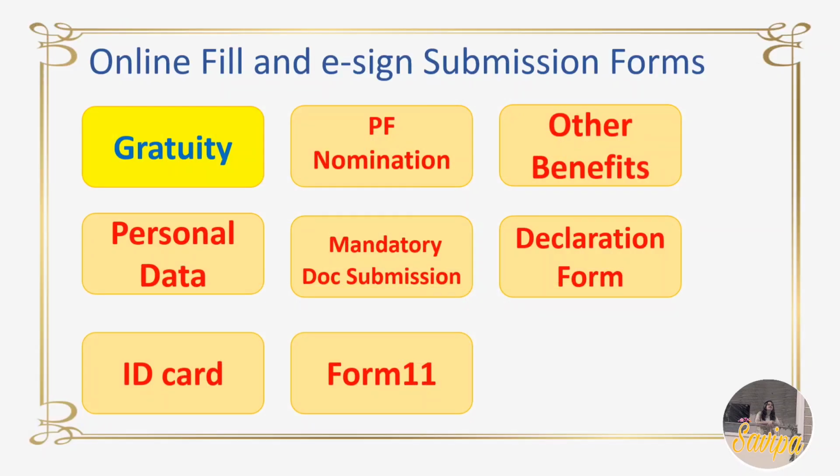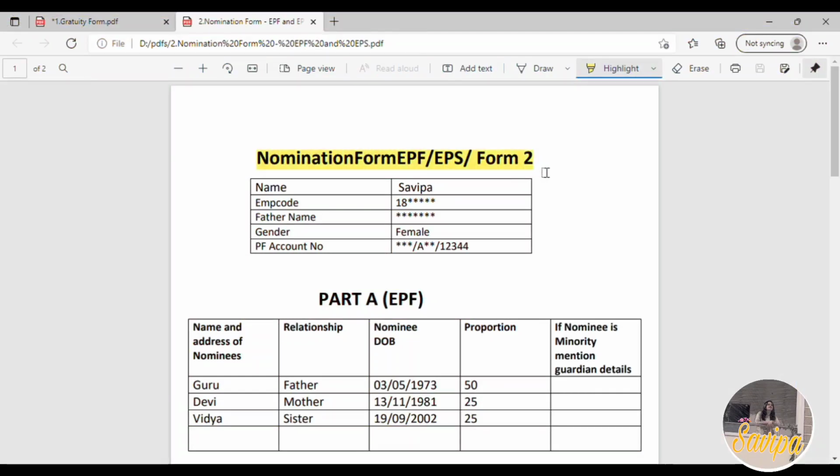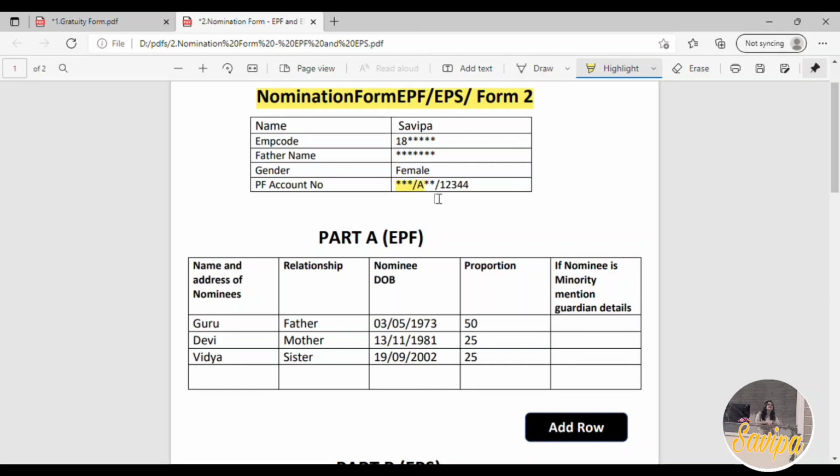So now the second one is the PF nomination form. Let us now see what this PF nomination form is in detail. The PF nomination form is also called Form 2. This form is just similar to the gratuity form. You have to fill the basic details. The extra field here is your PF account number.